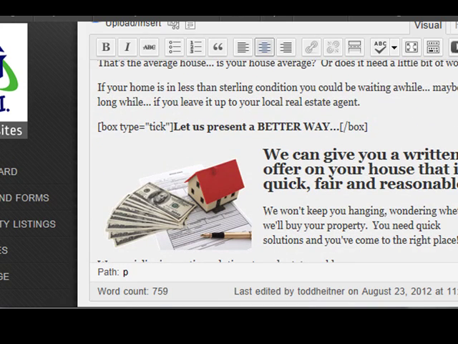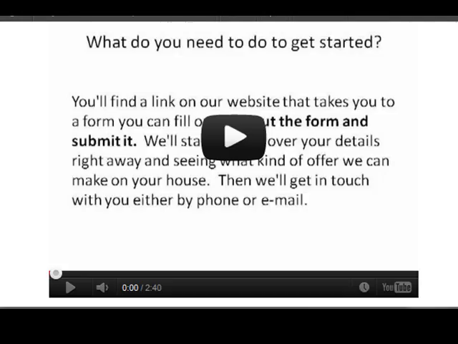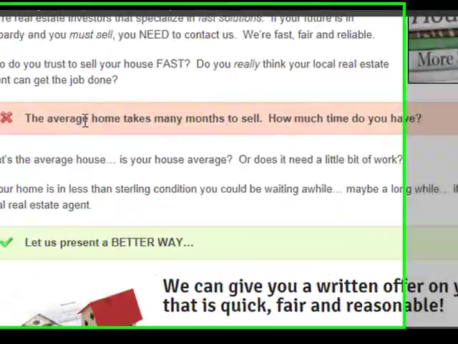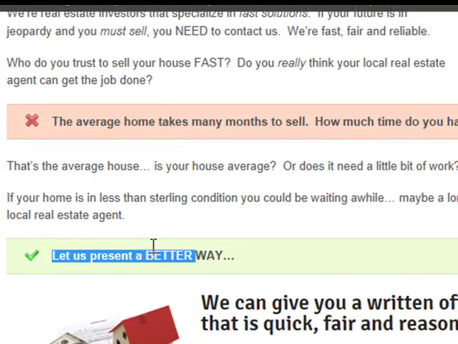You can see certain things have little tags around them, like this says box. Let me just show you where that is on the page so you can see what's happening. See these little sections here?